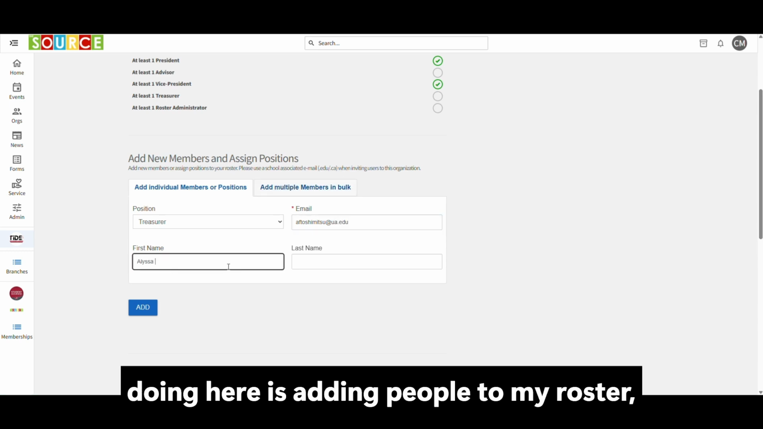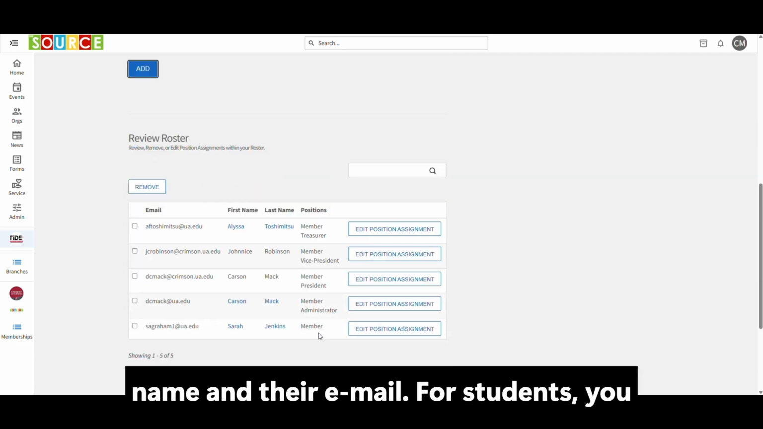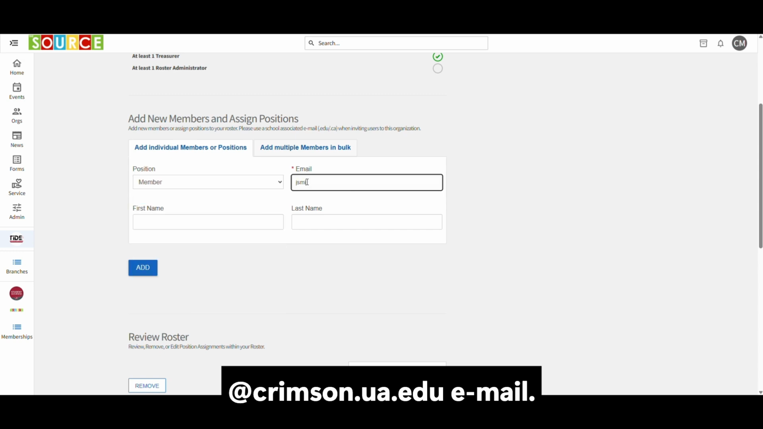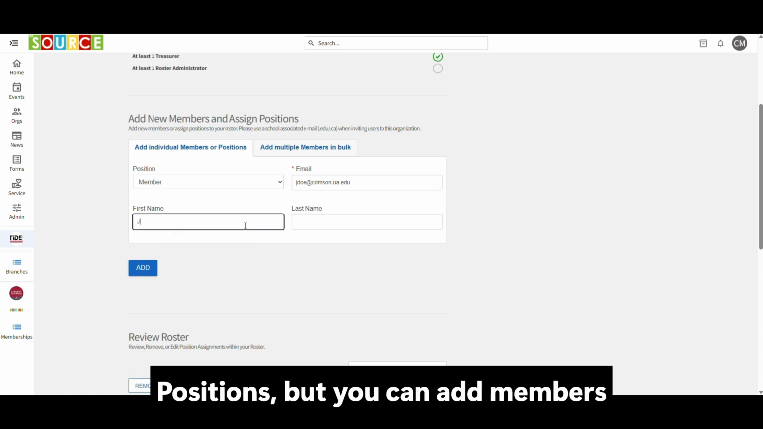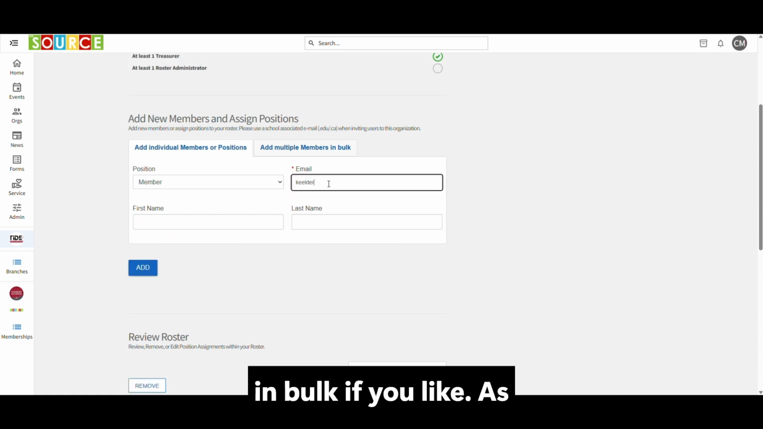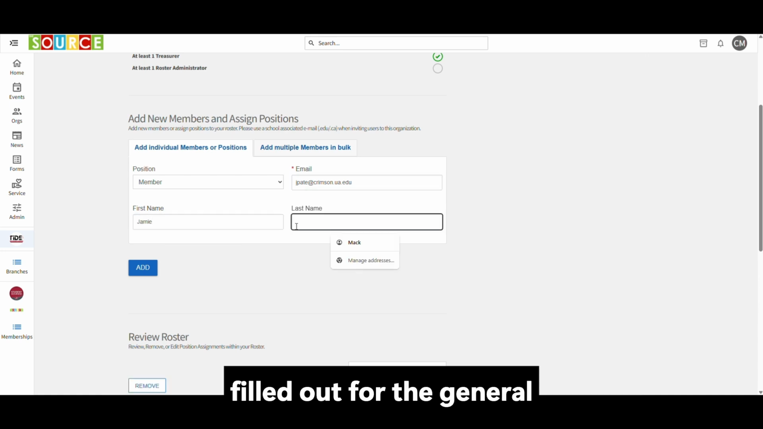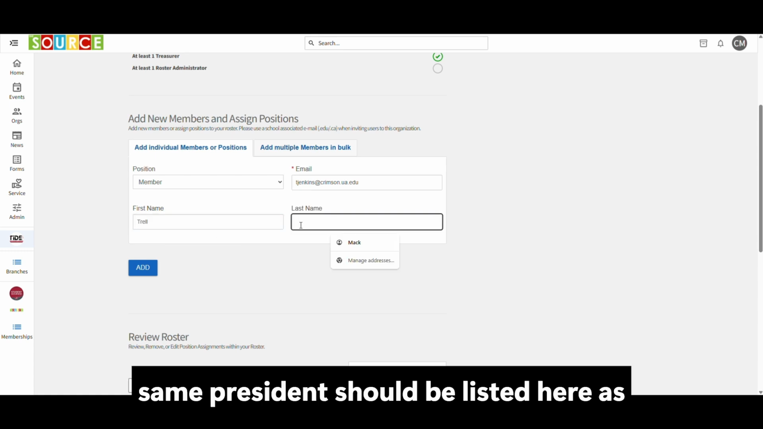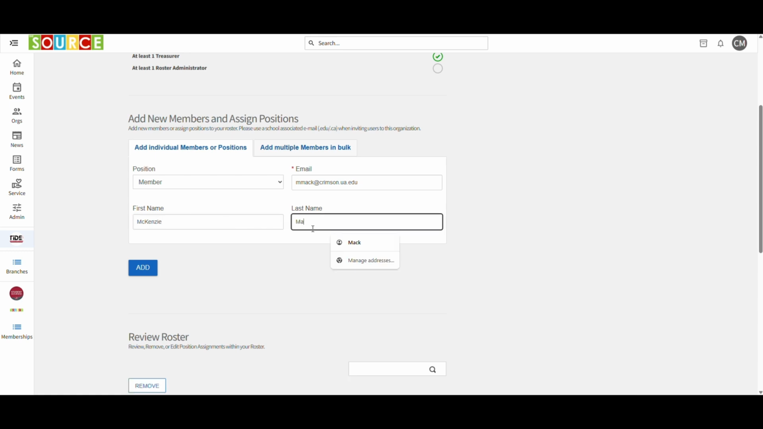So what I'm doing here is adding people to my roster. The only information you need is their name and their email. For students, you should always use their crimson.ua.edu email. I'm using the add individual members or positions, but you can add members in bulk if you like. As a reminder, the positions in this section need to match the ones that you filled out for the general information on the first page. So the same president should be listed here as the one you already filled out, and so on.